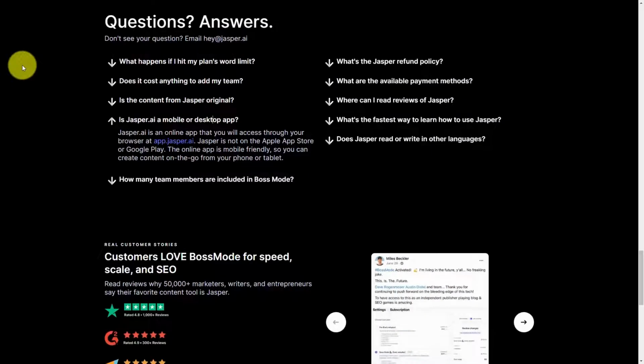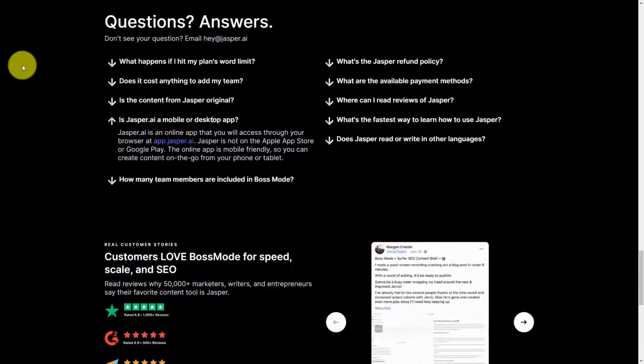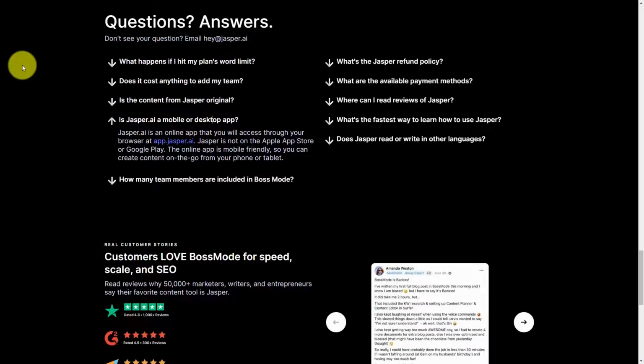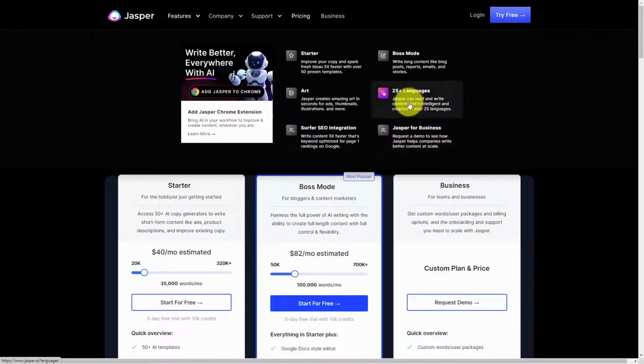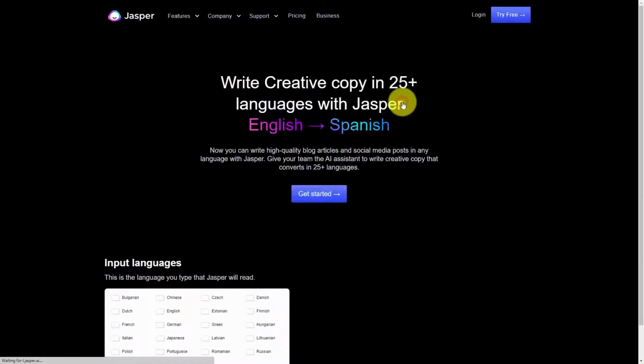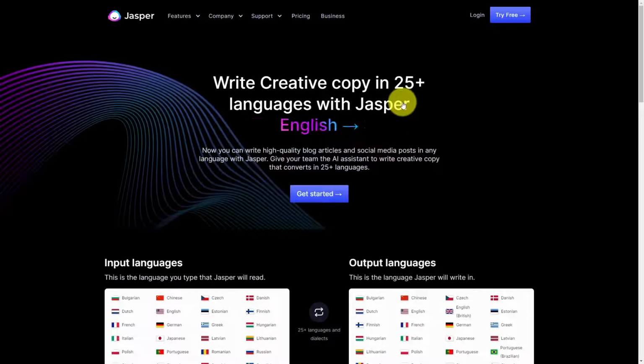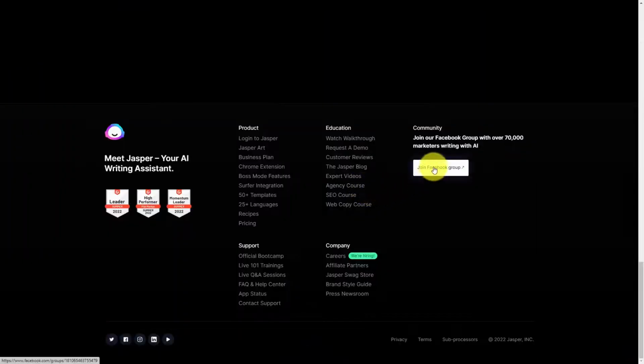Now, Jasper is not a desktop application. It is an online application that works on your web browser. And finally, Jasper does produce content in languages other than English, and you'll be able to find out more about this on the Jasper website. There is a Facebook user group that does not require a purchase in order for you to become part of the group.